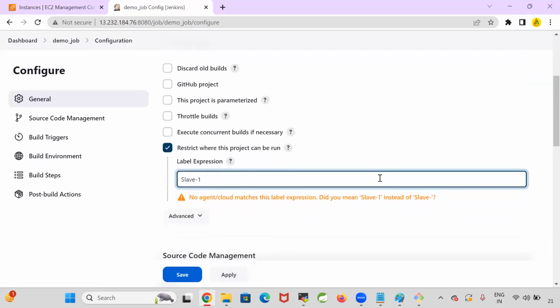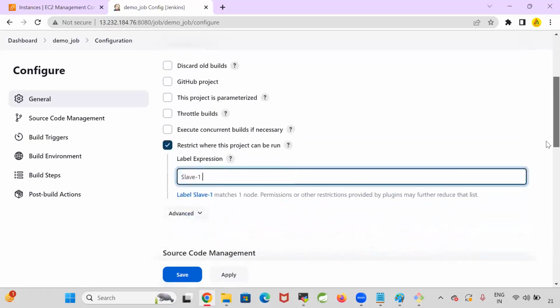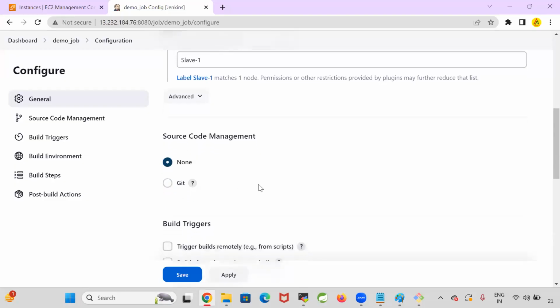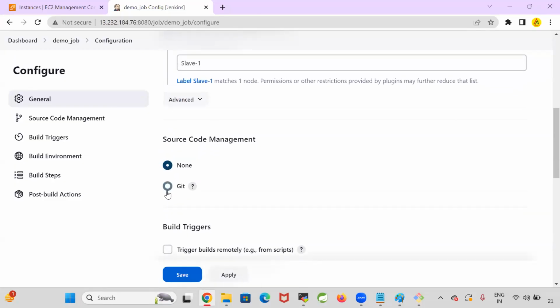Slave one is the label. That means I have given where this project can be run. So when we were creating the Jenkins jobs earlier, we had not given this option. Now we are giving this option, restrict where this project can be run. I have selected slave one. That means this job should be executed on the slave. Perfect. Now, source code management, GitHub repository URL, and build triggers we are going to specify.